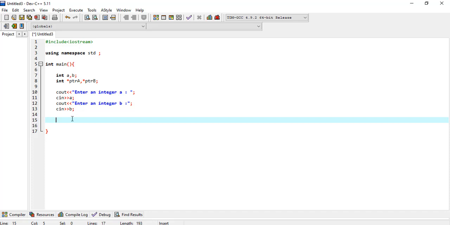How can we do that? We said that to use a pointer, first we should define it, and then we should give it an address. How can we give it an address? Like this. This is called the reference operator. You know this.